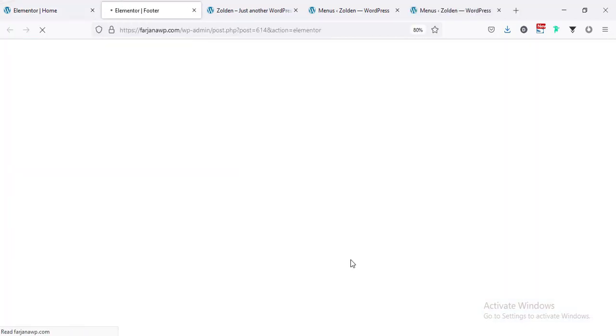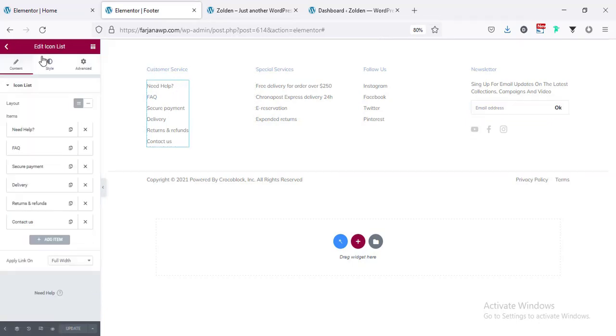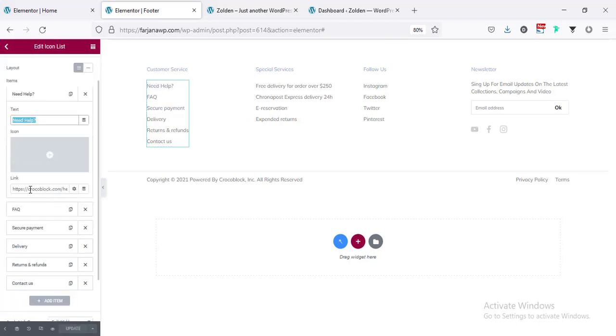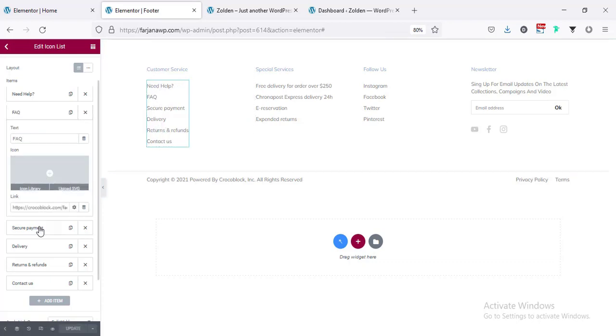It's also redirecting to our page builder template. Now from here we can also customize and change all these items. For example, for the first one, this is coming from icon list. For the first one, if I go here, here is the text. We can change this text, and also here is the link, so we can add any specific link and text for this one, and similarly for all others.